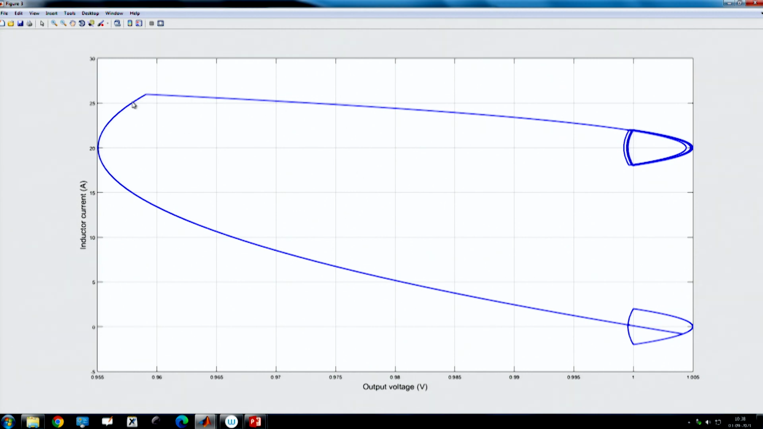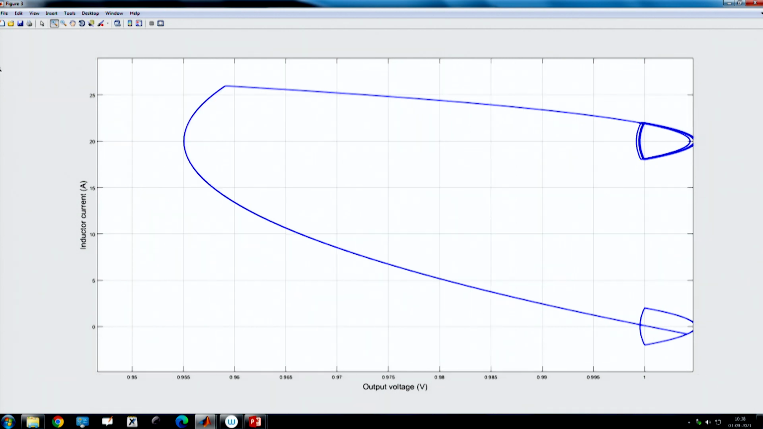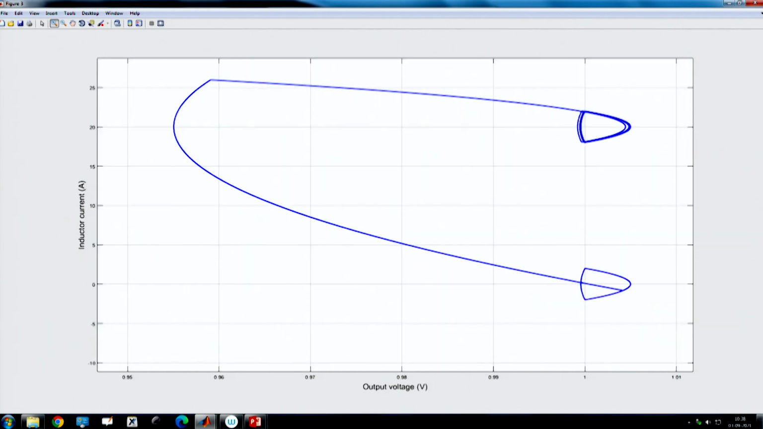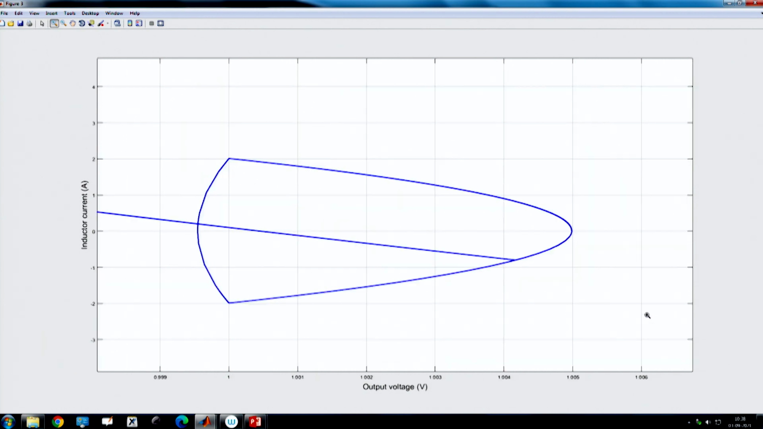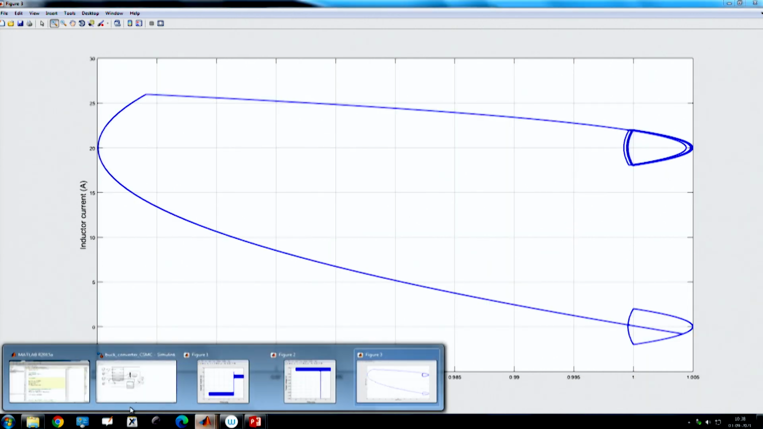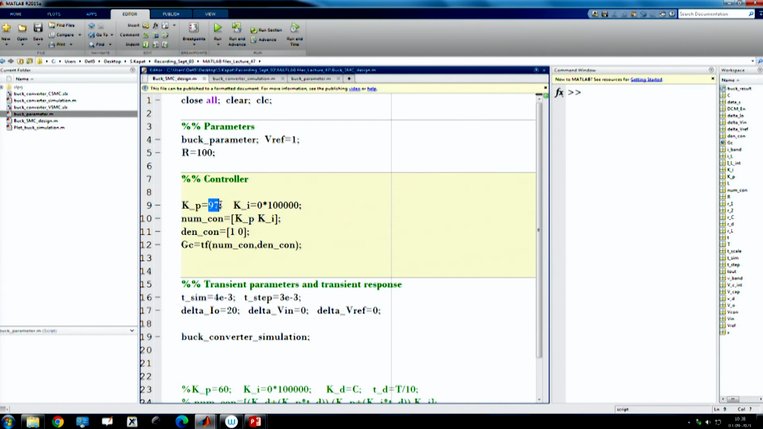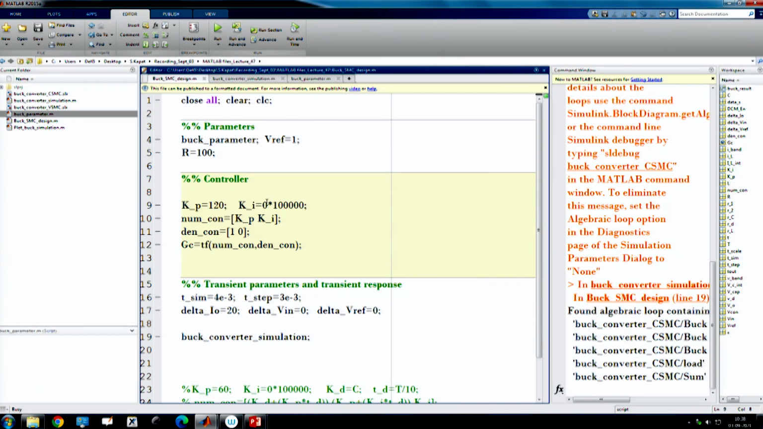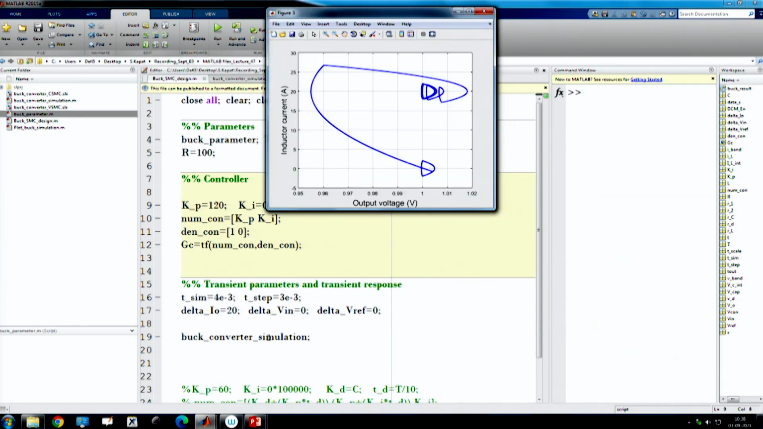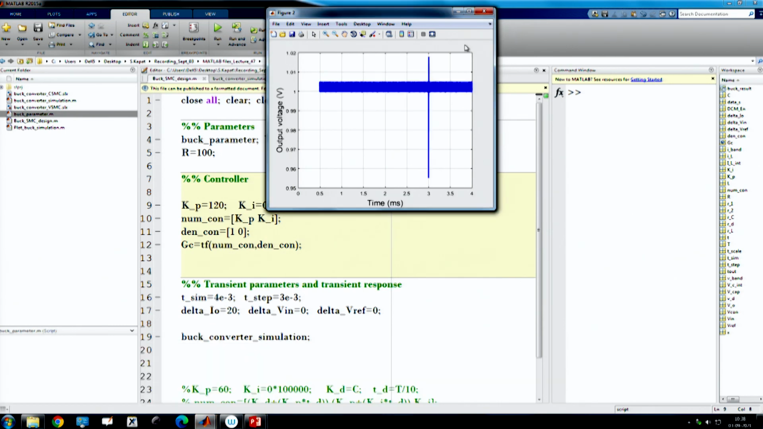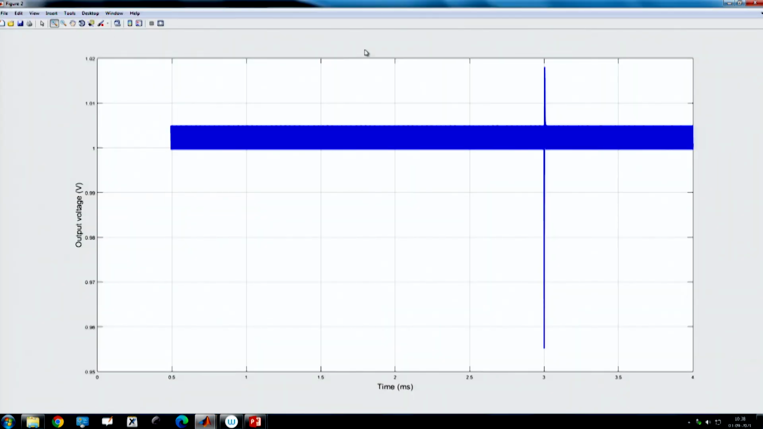If I change this portion, you will find it much better. One switching action, it is like an on-off operation. Now, if we further increase the gain to, let us say, 130 or 120, suppose we have chosen a very high gain, then you will find there is a high overshoot and undershoot. In the output voltage you can see there is a high overshoot.